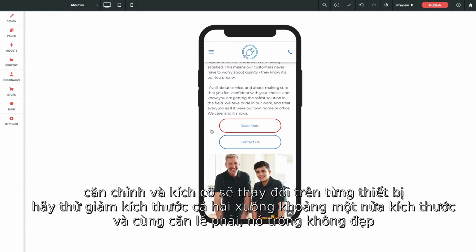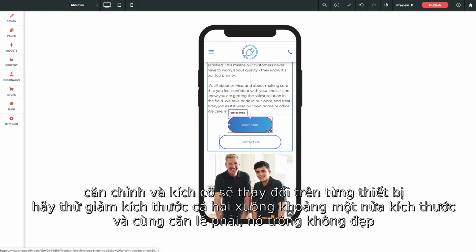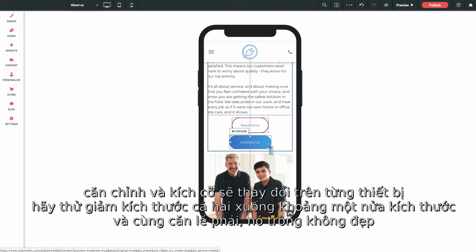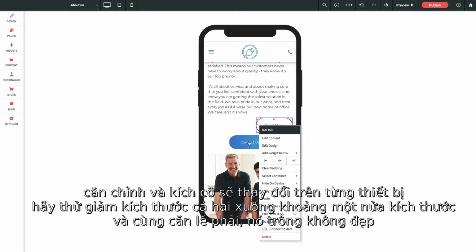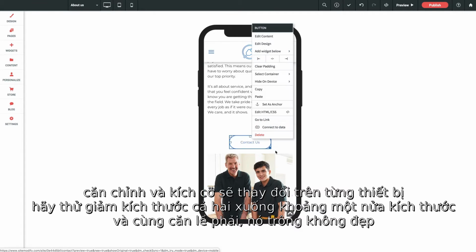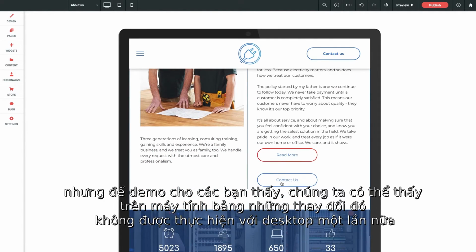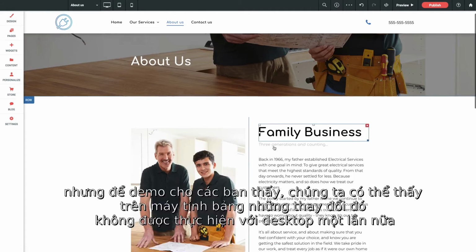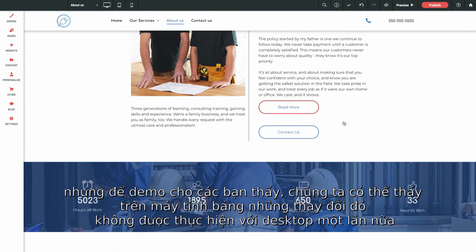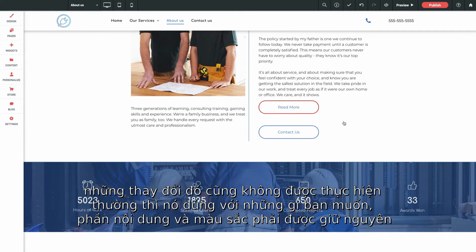I'll show you. Here on mobile, let's size these both down to be about half the size. And then just for the sake of demo here, let's align them both to the far right. It looks weird, but I'm making a point. Great, now let's go back to the tablet version. We can see here on tablet that those changes are not reflected. And back to desktop again. Those changes are also not reflected here either.